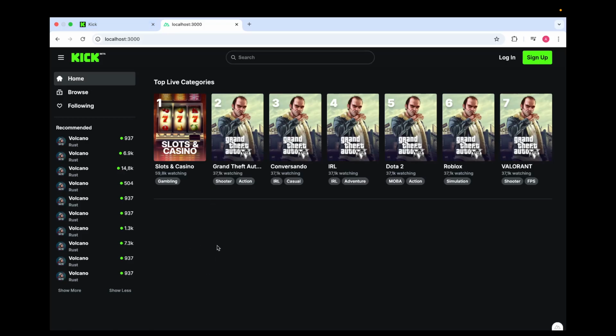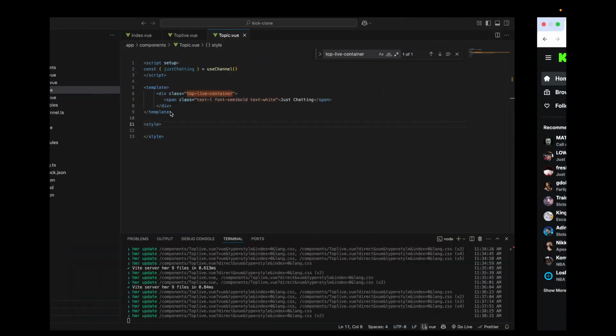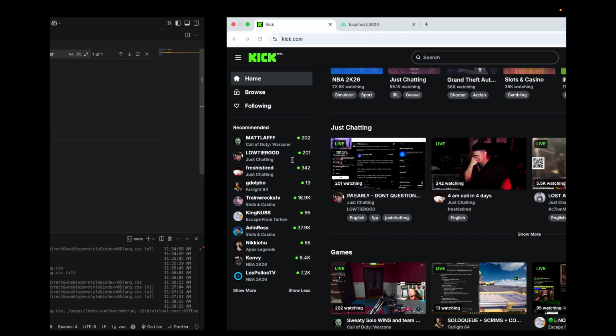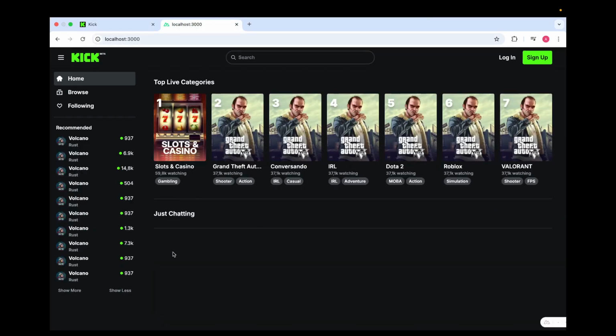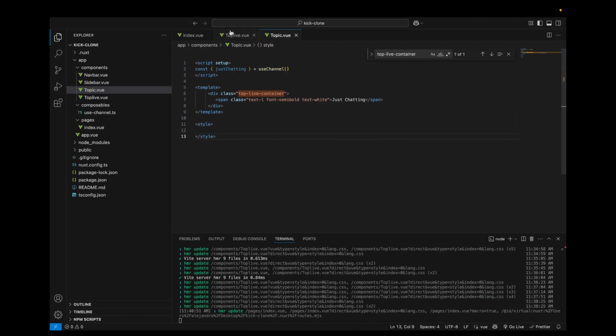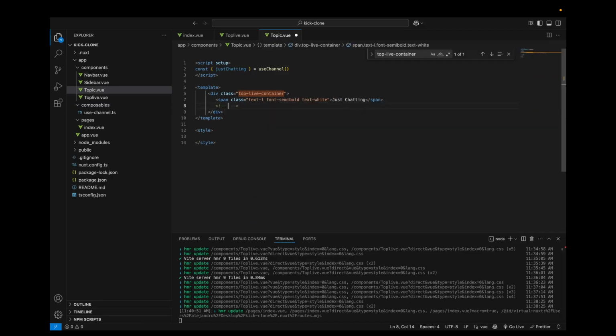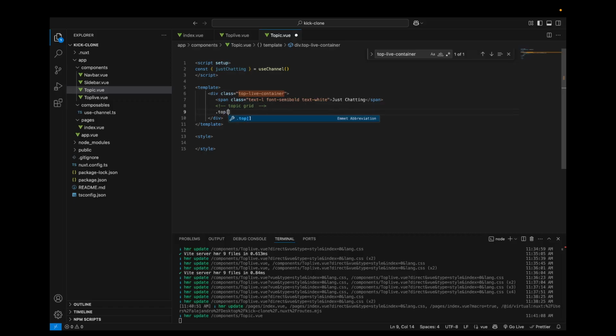Alright, we still haven't called our component in our index page. We'll do that now. Just chatting. Come right here, and we'll do topic. And there it is. So now we'll create our topic grid, which is going to be 4 now. So we'll do topic grid.